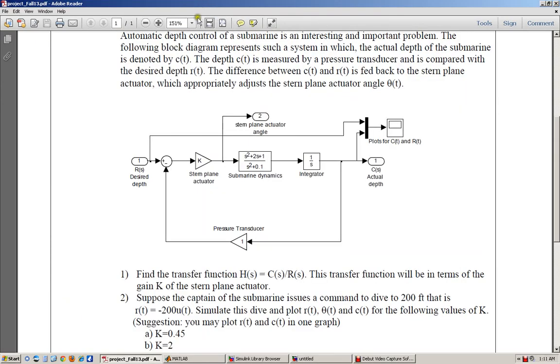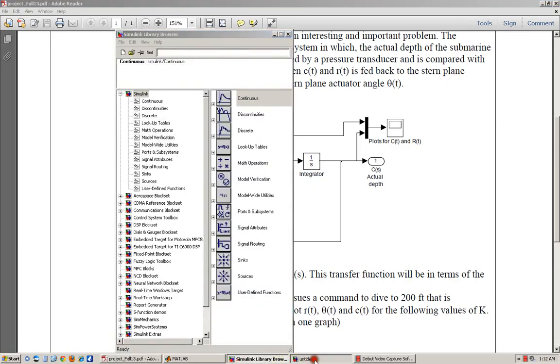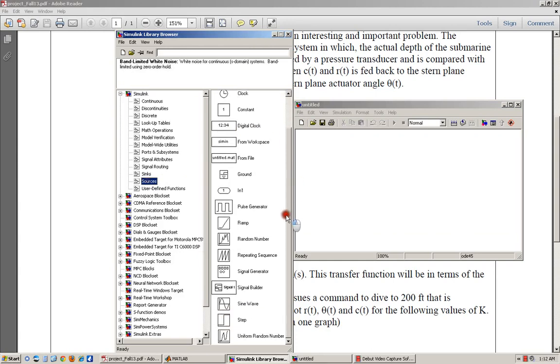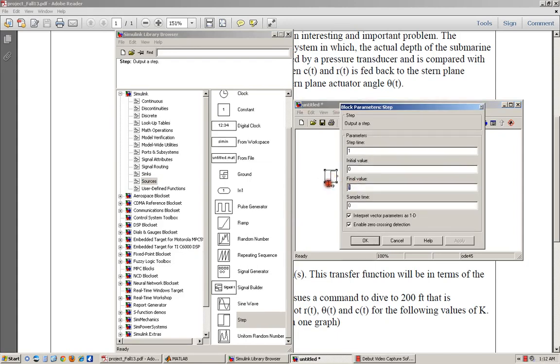If we take a look at the components of the block diagram, we see we have an input, an adder, and a gain for the first three components. The input is a minus 200 step function. So going back to MATLAB Simulink, we could go to sources in the Simulink library, find the step function block, and just drag it into the blank workspace. Double clicking on the block, we could change its final value to be a negative 200.